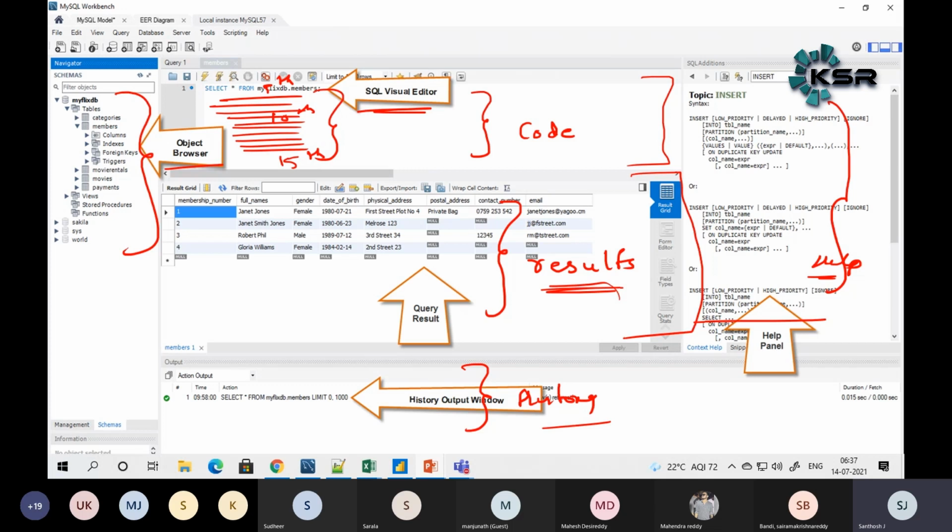So mainly we will be using the object browser, SQL Visual Editor, and query result. History will just tell us whether the query was successful or not, whether the query was executed, and if there is any error. And the help command is something which I will avoid.